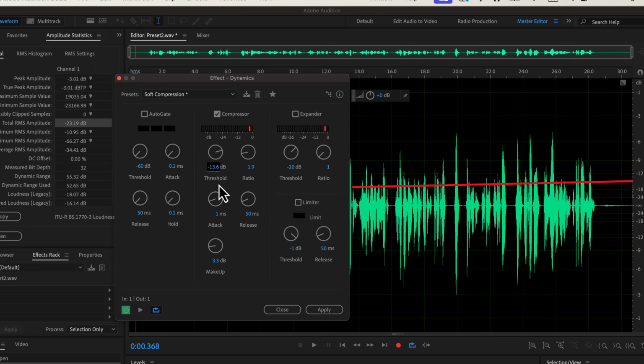Whatever threshold I set, audio levels above that will be compressed. The lower the threshold you set, the more of the waveform will get into the range of compression. Usually, a threshold between -10 to -15 works okay most of the time for voice recording.